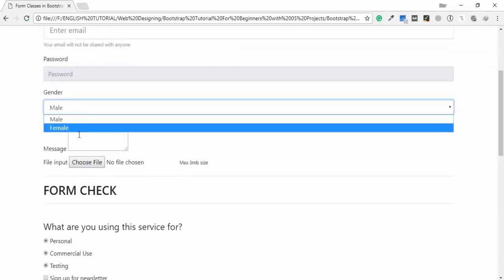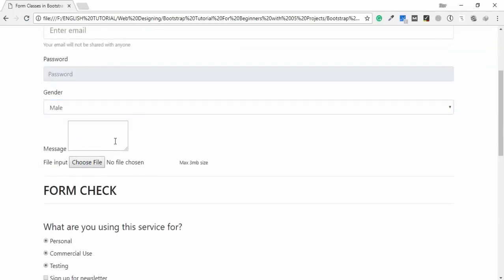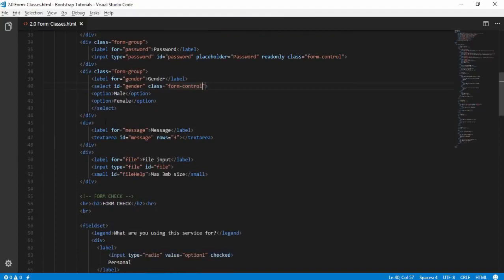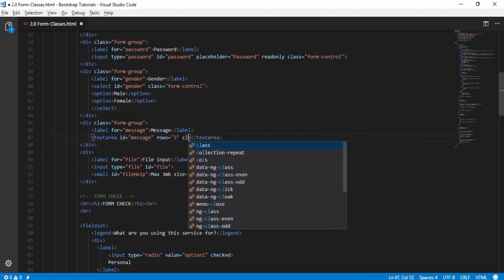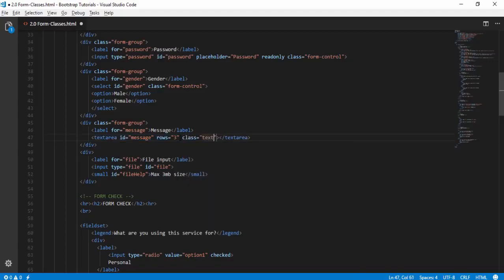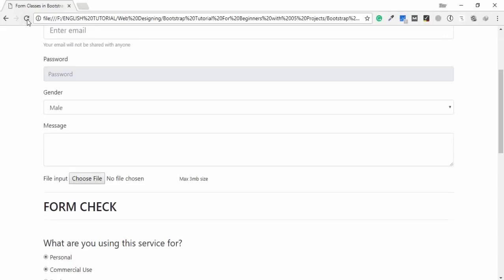This is our select tag, and this is our text area. I will use the text area class. First you need to assign the class form-group. Then this is your text area tag. I will assign the class form-control. That's it. Save. With the browser, refresh the page.